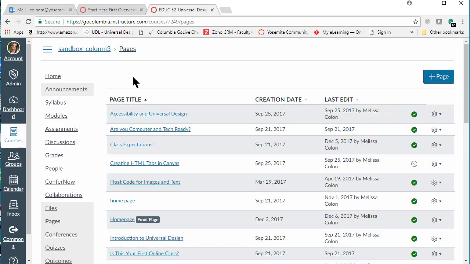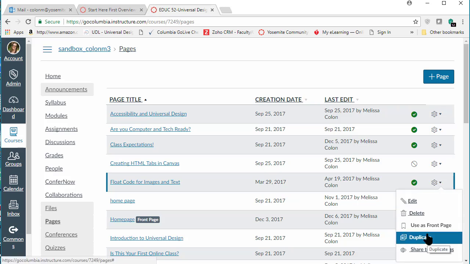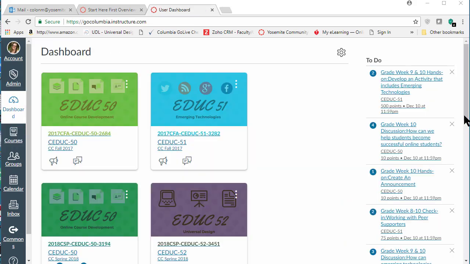One thing that we did discover though, this is a little bit of a watch out, is that if you have a page, say you're bringing over some of your modules from another Canvas course, or you want to reuse it, and there is a page that you are importing in called float code for images and text, it's going to override this. If you're copying over, it will not provide a duplicate page. So just be careful about that. But you can duplicate these pages by going to the cogwheel and duplicate here. Okay, I hope that helped.